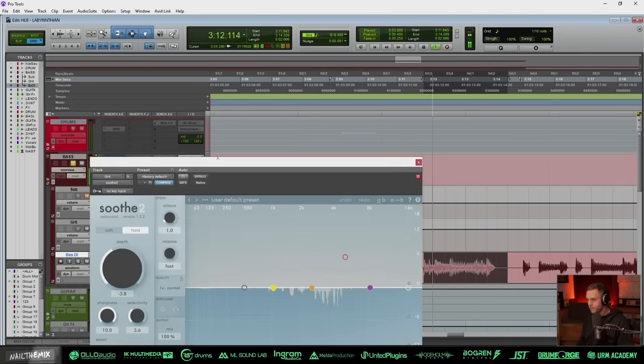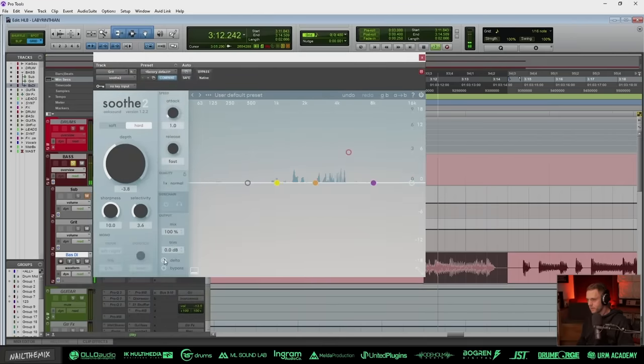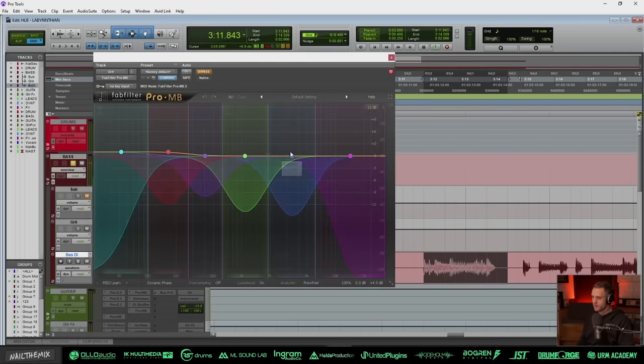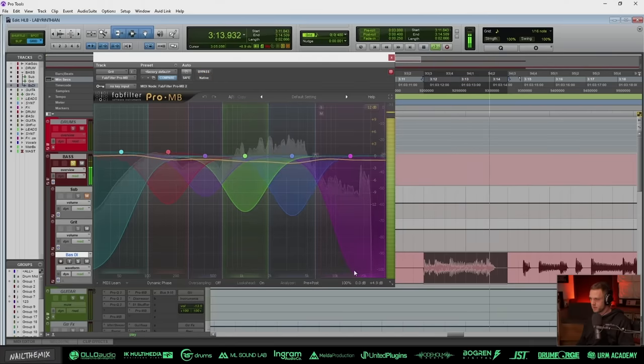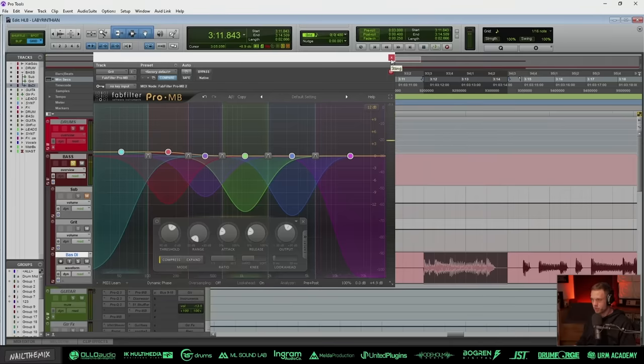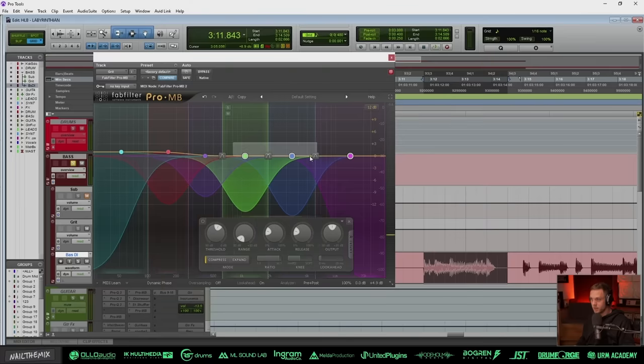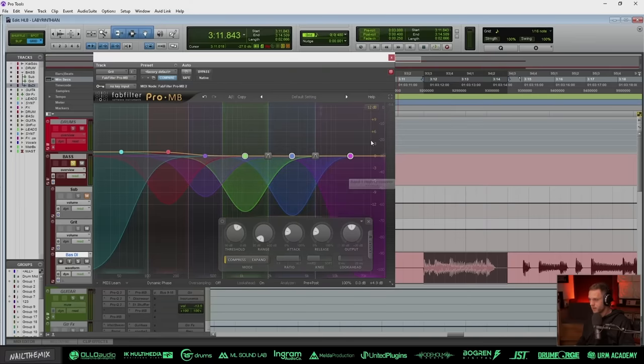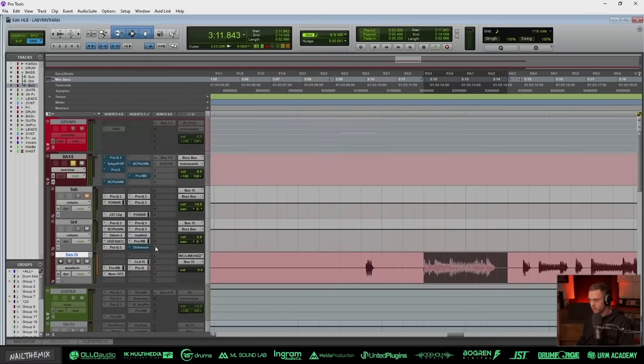Then Soothe. Pro-MB. Love this on guitars and bass. If you ever have shrill guitars or shrill sounding bass and you still want a bright guitar or bass sound, this is a great option. Compress the high end, and it's gonna sound not as shrill as before.